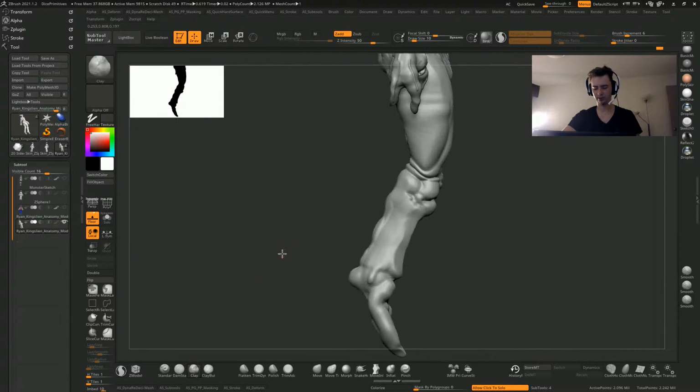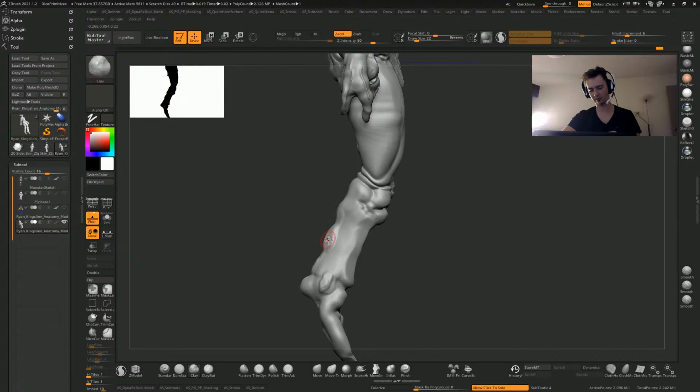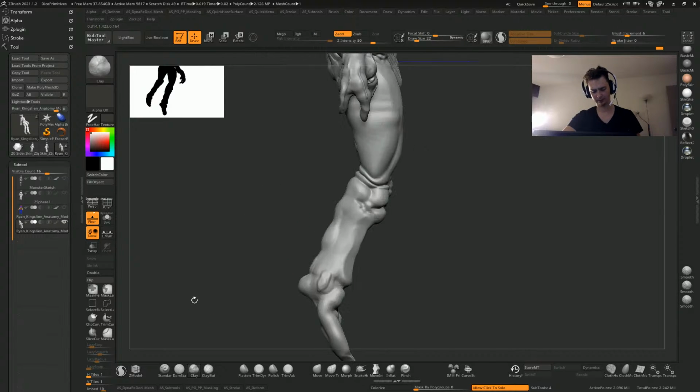Oh man, I just realized that I'm starving, but I want to keep sculpting. That's a dilemma.